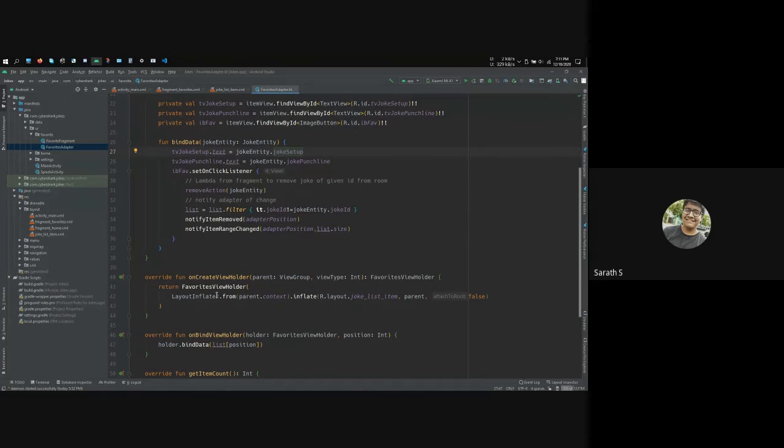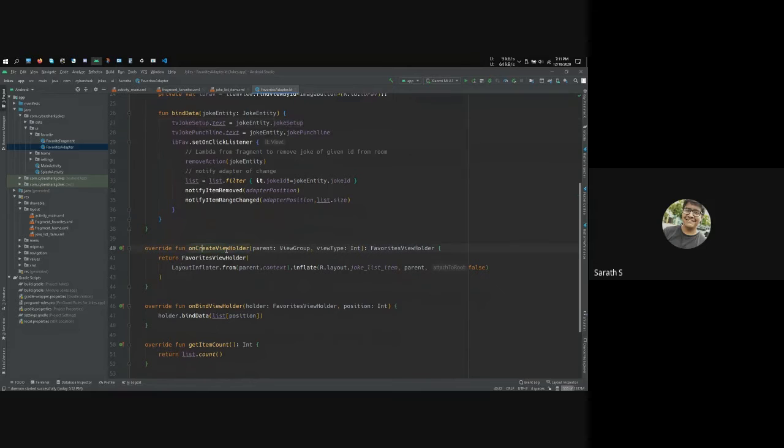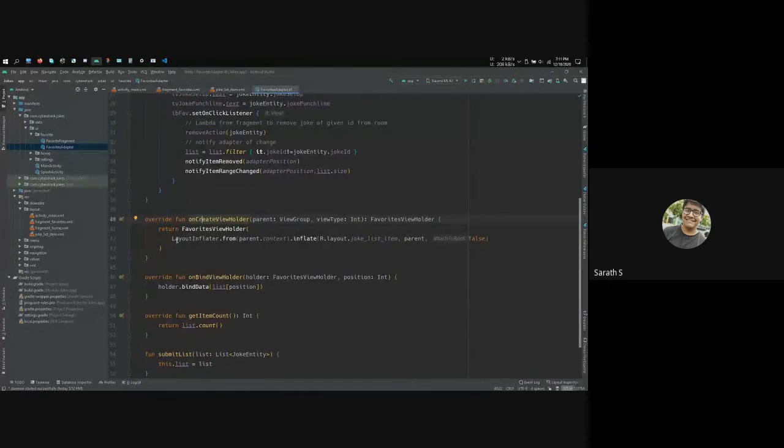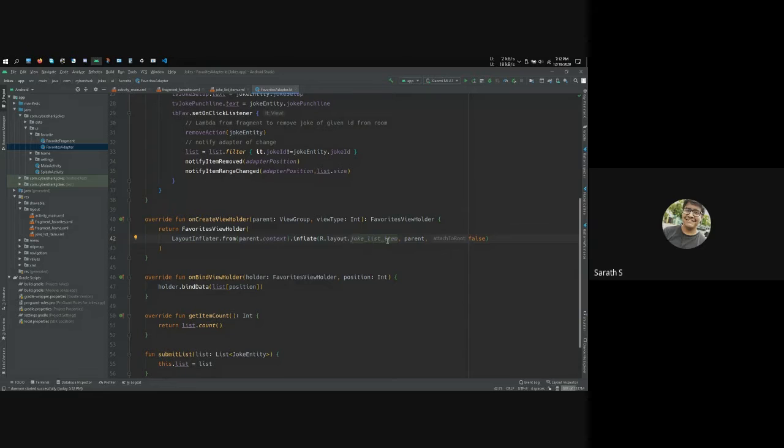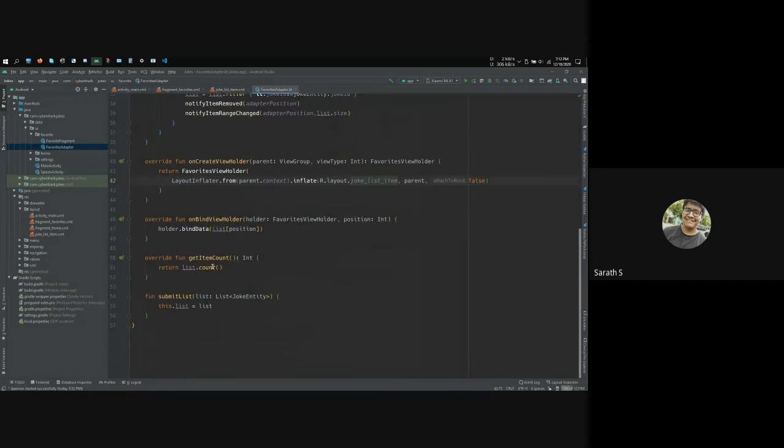recycler view. So we are using the onCreateViewHolder part here, where we call LayoutInflater.from(parent.context). This thing is repeated, so you don't need to particularly remember this. You just need to copy paste this, but you are giving the ID for the layout which you made, which is jokes list item. So we give the ID for the layout, and then what it does is it takes this layout and inflates it as many times as the list count. So if you have a list with 5 items, it only inflates it 5 times. So that is what this function does.